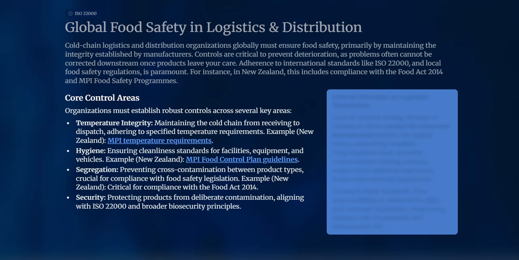And the other control that we must implement robustly is segregation. Preventing cross-contamination between product types is crucial for compliance with food safety legislation. For example, in New Zealand, it is critical for compliance with the Food Act 2014, which is the regulatory requirement here.